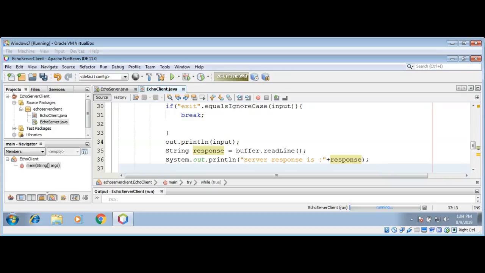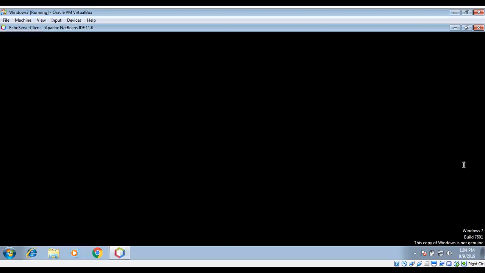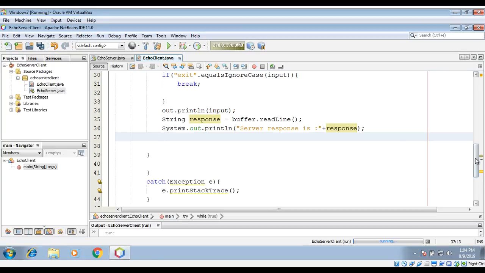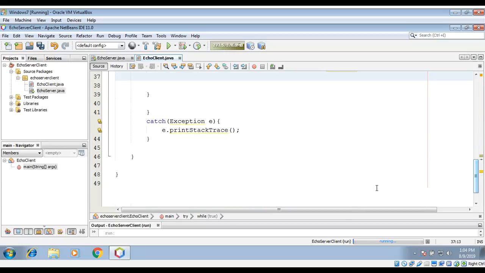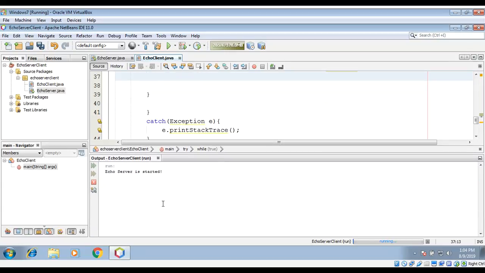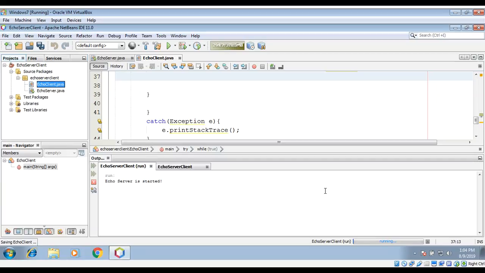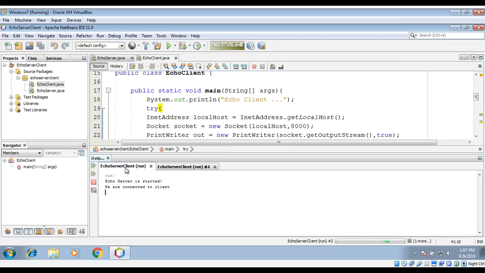Our client is also complete. Need to run and check if our server is still running. Let's try to connect to it, if there are no errors in our client code. Let's see. We have our client connected to our server. Over here on server we are connected to client, and from our client side we are connected to server.